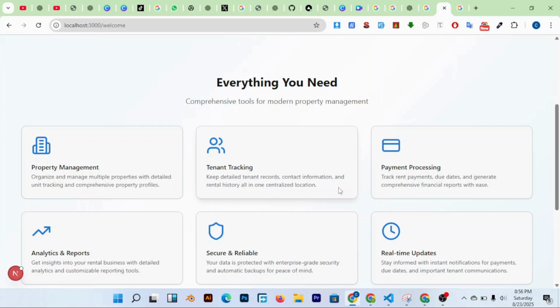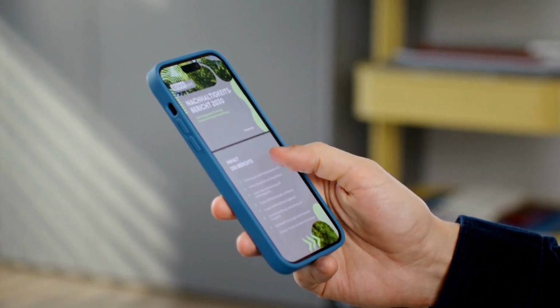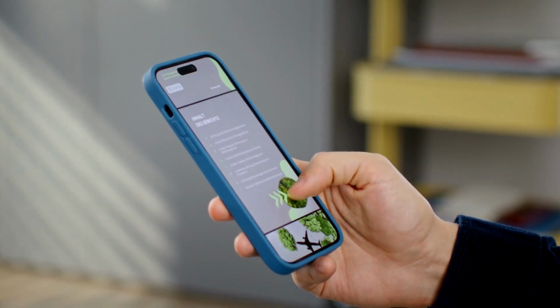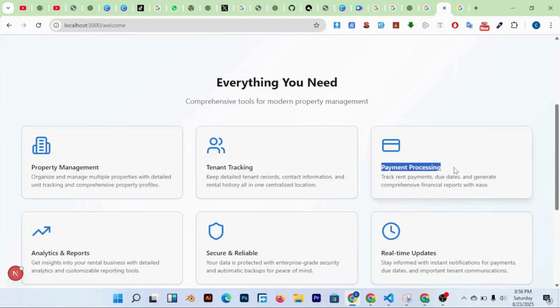Okay, so this is payment processing. You can even have, for example, a PDF or an Excel sheet of each and every payment for a particular tenant, or for a particular period of time. You can press it and you get it. So this will enable you to track rent payments, due dates, and generate comprehensive financial reports with ease.